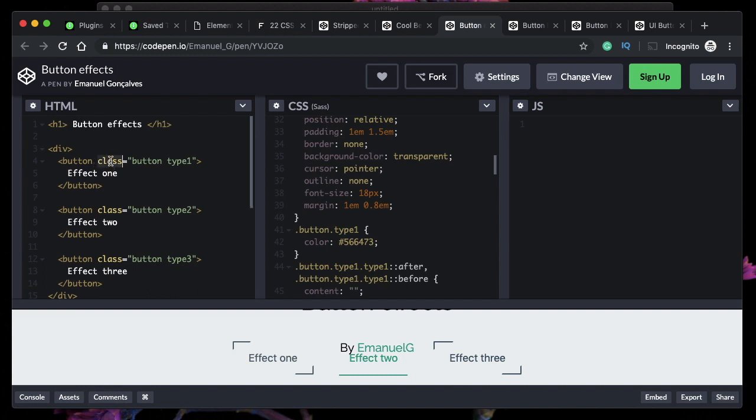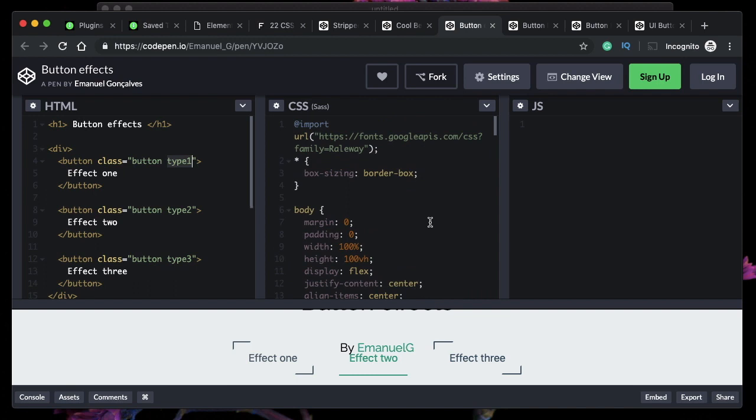As I've told you, the button element is the equivalent of the Elementor button, and the class is button. The first one has another class of type 1, the second one has another class of type 2. So all these share the common class of button, and then each one has its own class, such as type 1, type 2 and type 3.